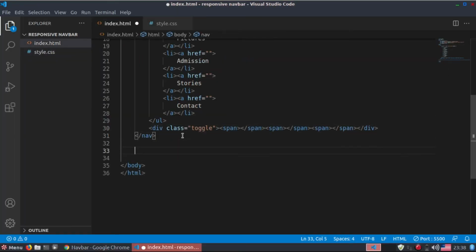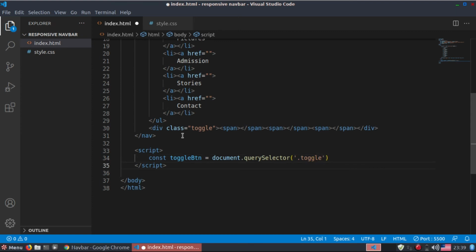So I'm going to create a script tag in here really quick, and say const toggleButton equals document.querySelector, and I'm going to select the toggle element right in here. Copy this same thing and paste here. I'm going to select the menu here, and this is our menu.